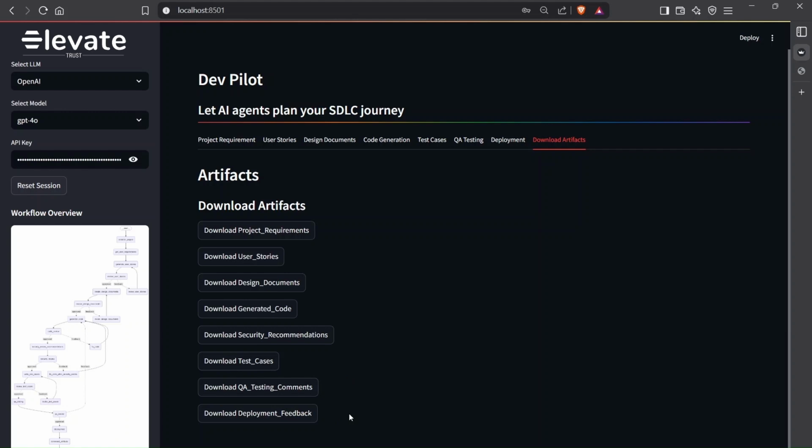Throughout the process, all generated artifacts are available for download in the Download Artifacts section. You can download requirements, user stories, design documents, the generated code, security recommendations, test cases, and QA deployment feedback reports for offline use or integration into your existing workflows.